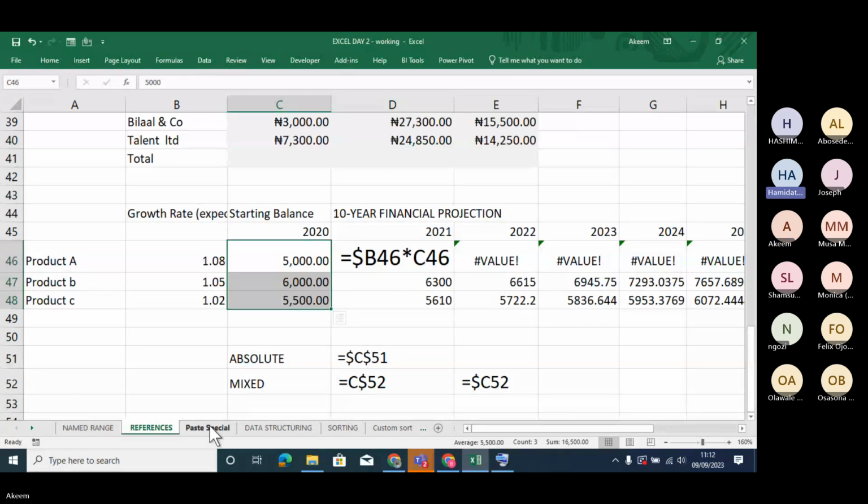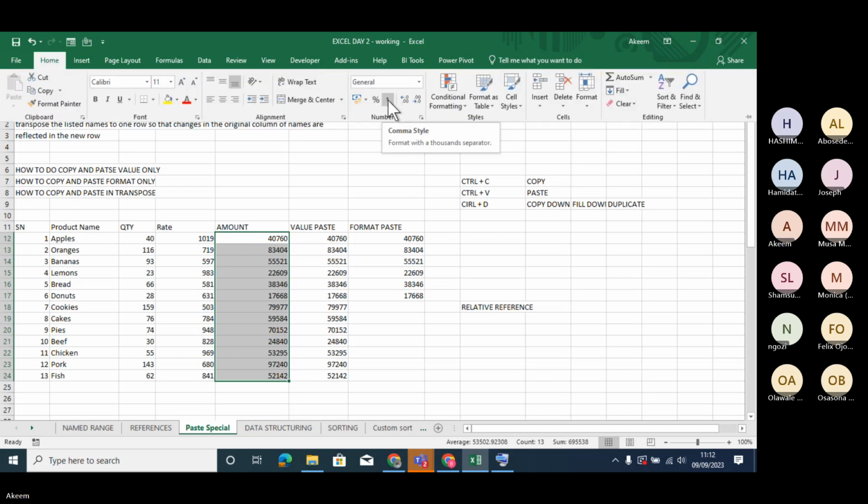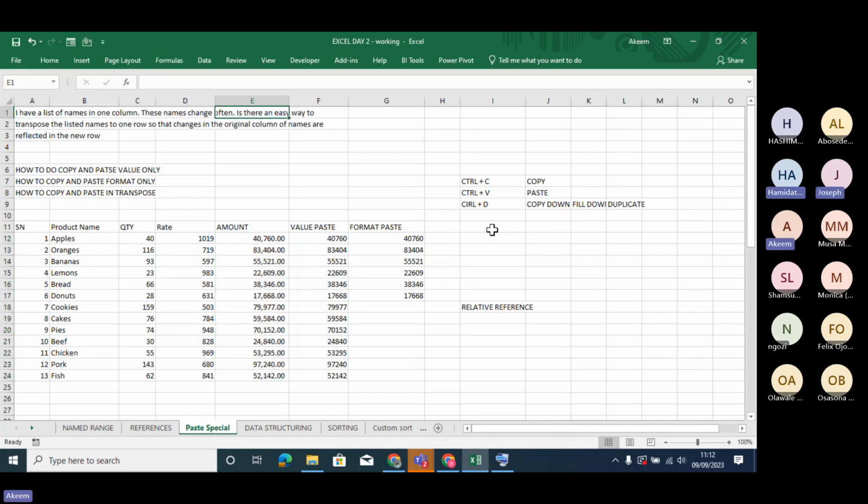Okay, good. If you don't see that one, look at my screen again. Let me show you a shortcut. Go to your home tab. Can you see comma here? You can also use this one to get your comma there. Just put the comma. It will change to number format.